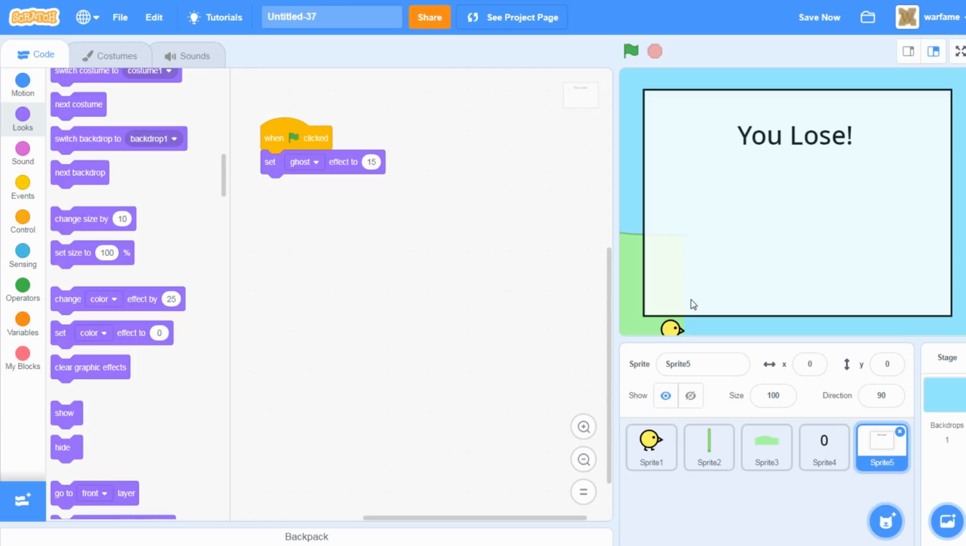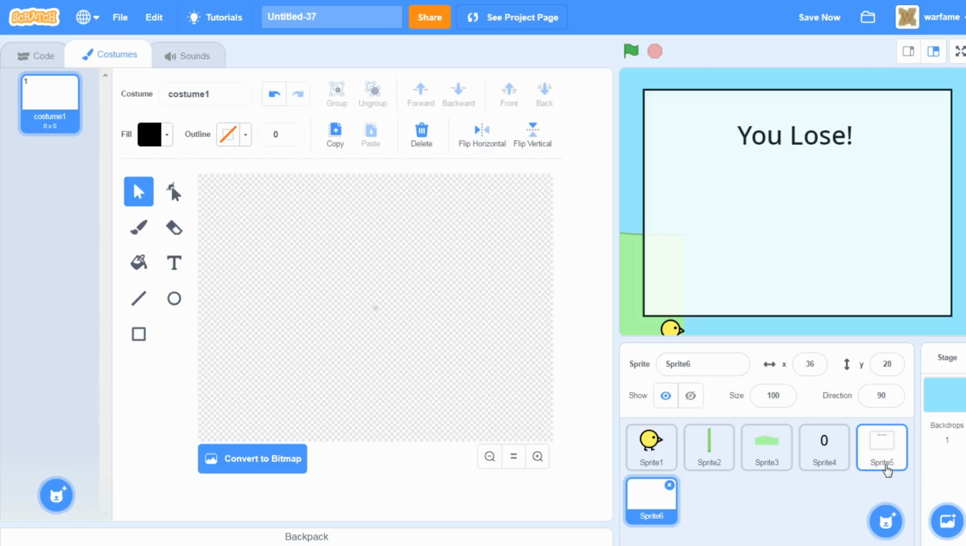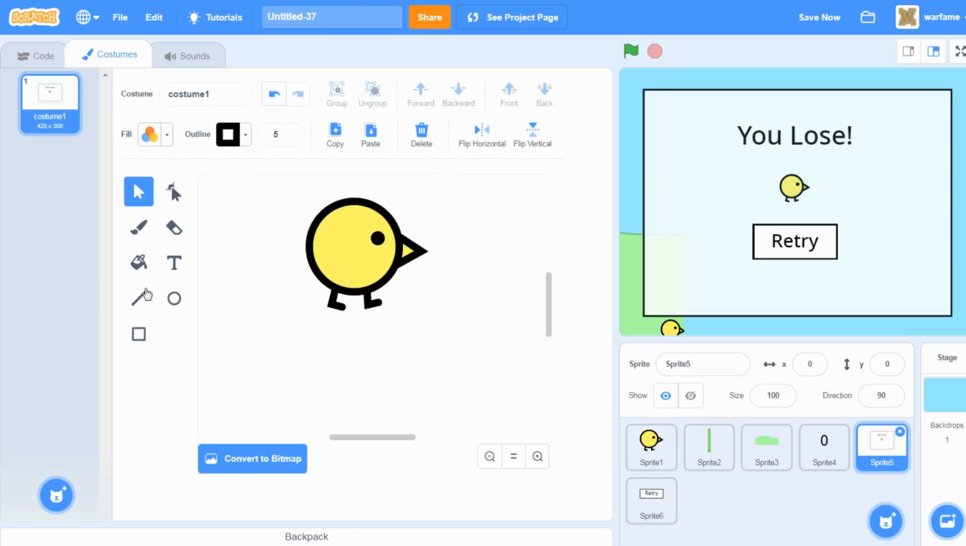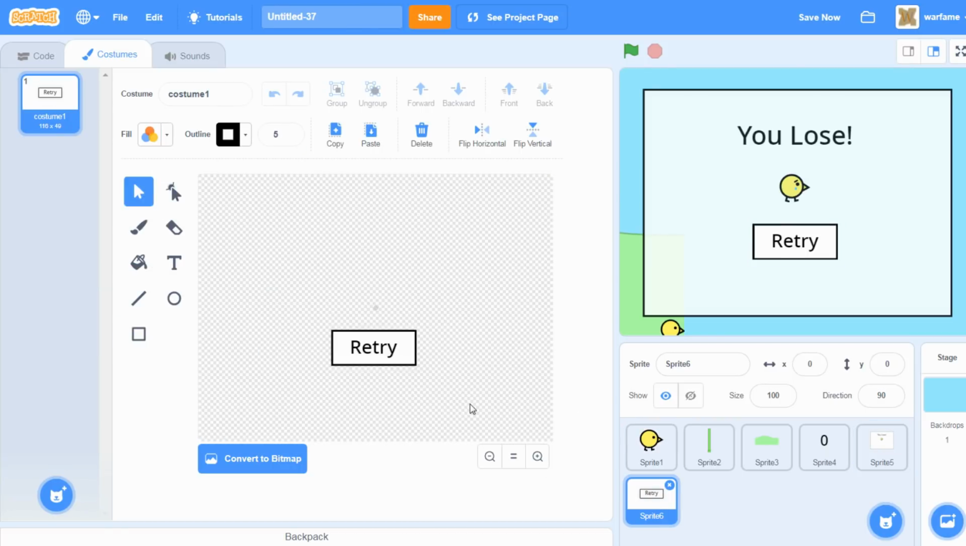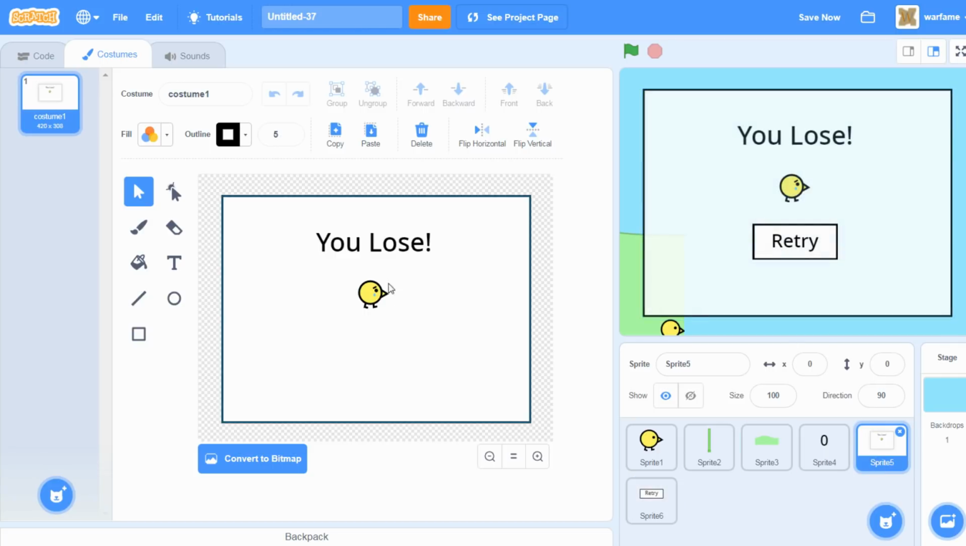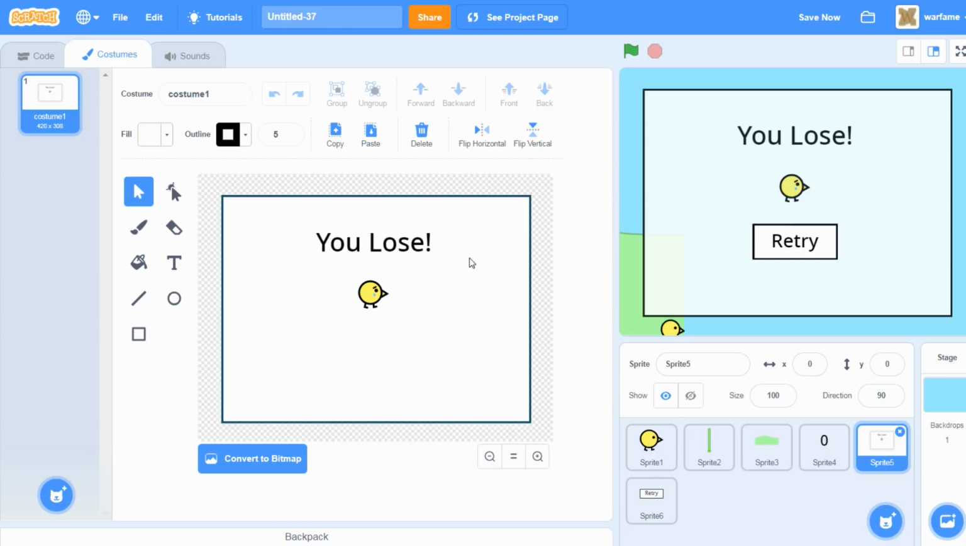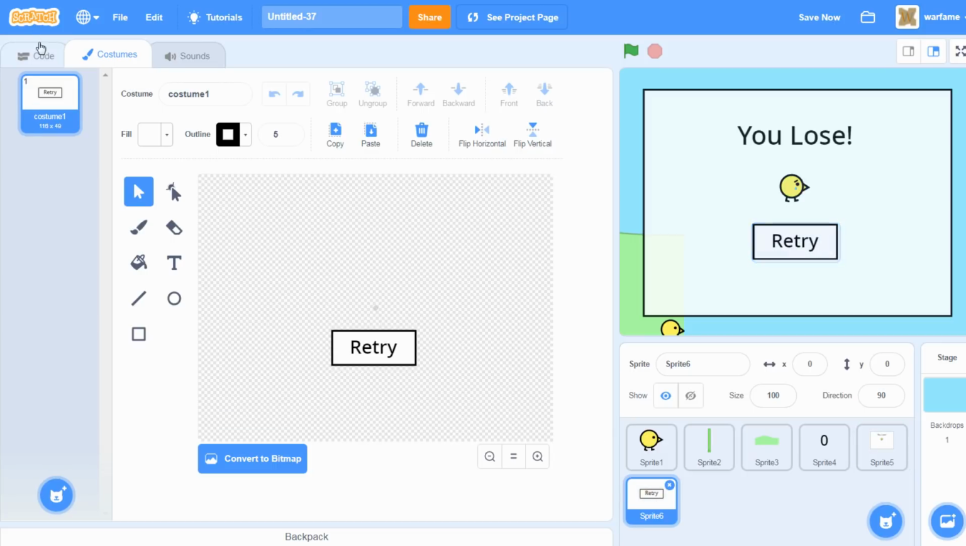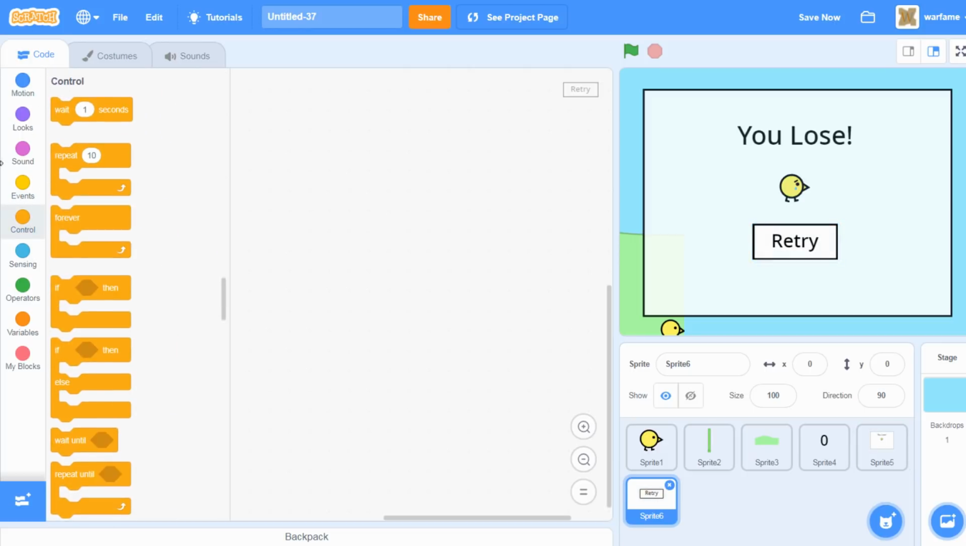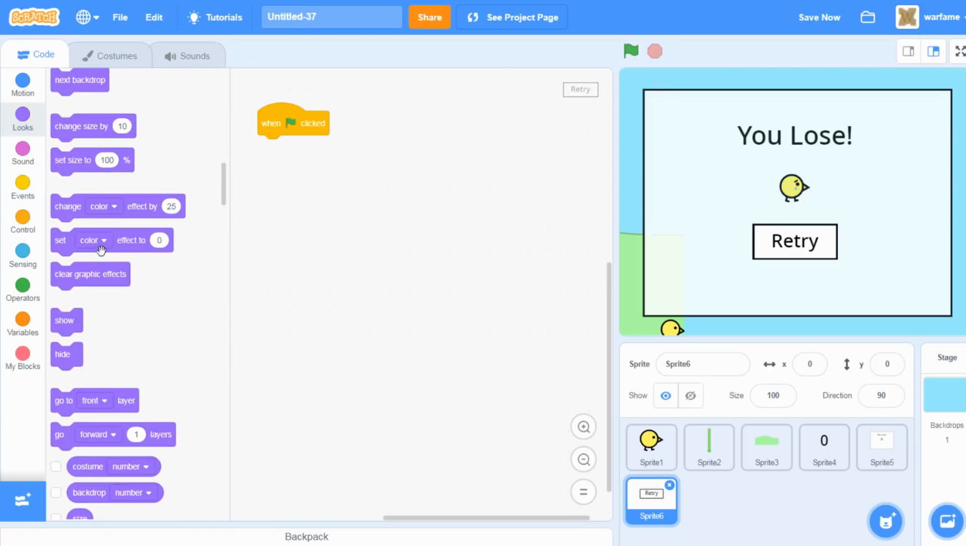So now I'm going to create another sprite, and this is going to be for the retry button. Alright, so now I am done with the retry button, and I also changed the lose screen by adding a crying bird. So yeah. Anyways, let's start with the lose screen. Or actually, oh yeah, for the retry button, I want it to be transparent too. So let's also grab a set ghost effect to 15. Let me change that to maybe 25 or 30.